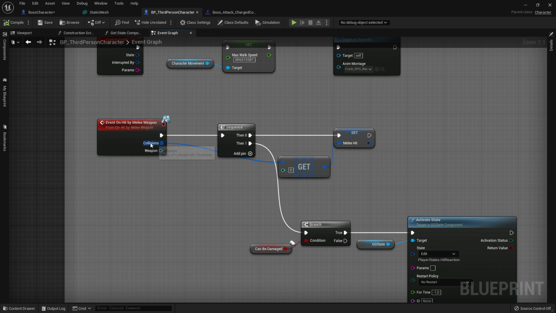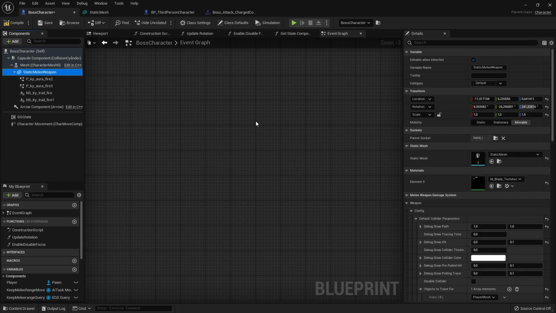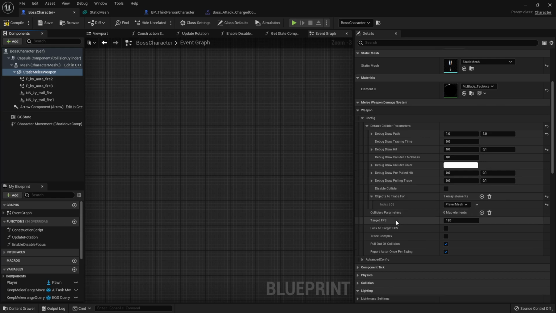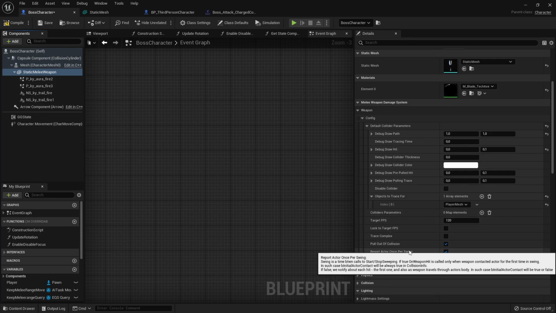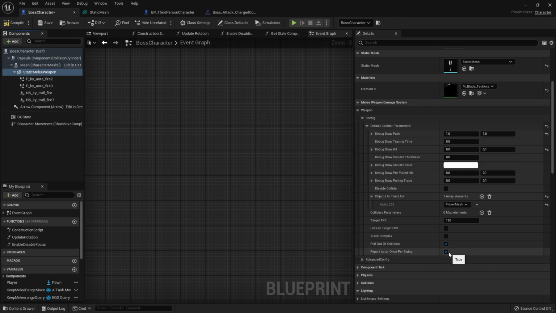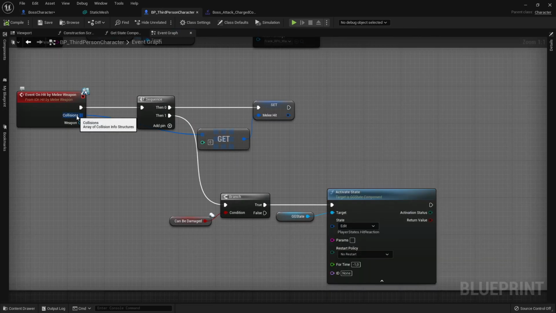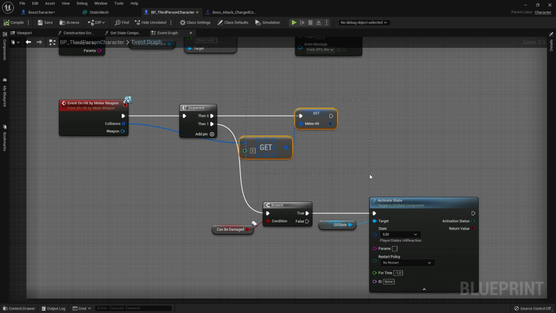So you may ask why this is an array and not a single entry. The reason for this is that the static melee weapon has this report actor once per swing. So as long as this is true, we're gonna be reported only with the first collision that happened for every actor. So in this case, this is gonna have only one element. So you see that I just grab this one element and I cache it in melee hit.